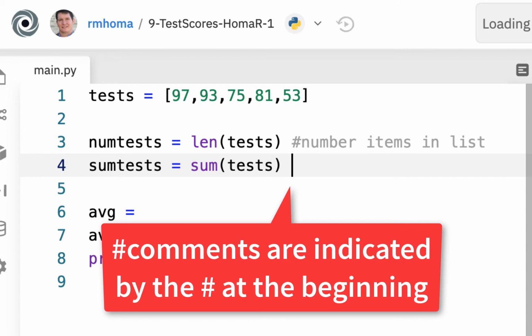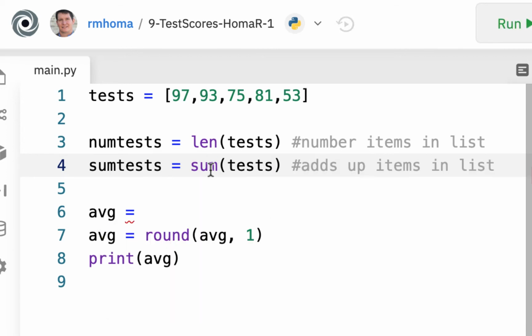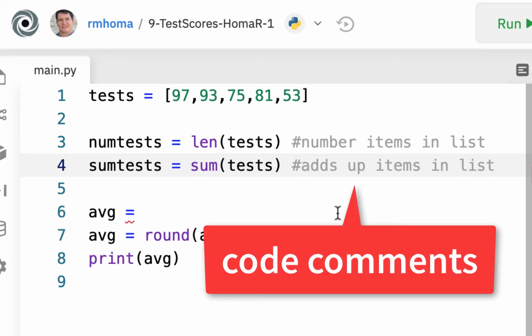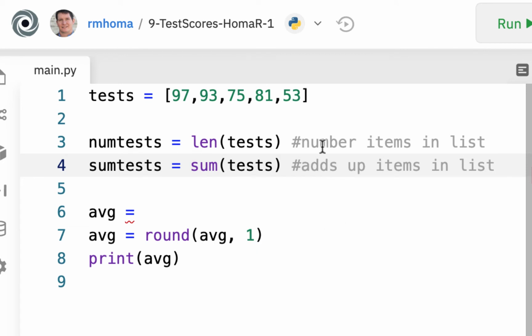So I'll go here and put in, adds up items in list. That kind of tells you what's happening here. This is the number of items in the list. This adds up the items in the list. That's what's happening there with sum tests. So these are comments. They don't print out. They're like little notes that are to you so you can know that. Or if you share it with other programmers, they'll see that and know what that means. And if you share code with me, I'll know what it means here. So sometimes that helps. You could go here and even put something like, test scores. But you have to start it off with the pound sign.